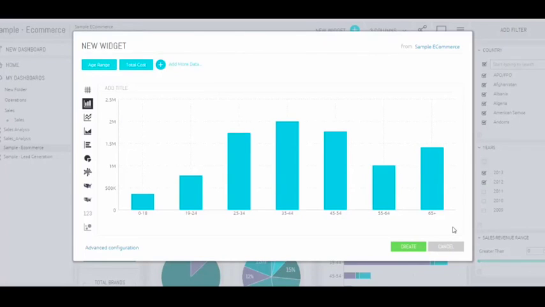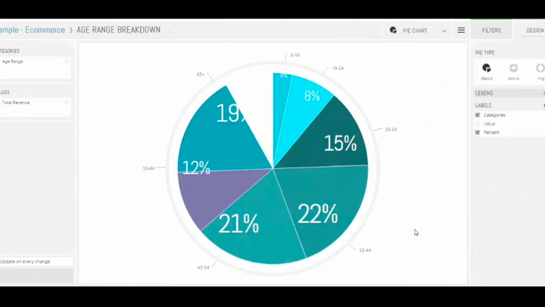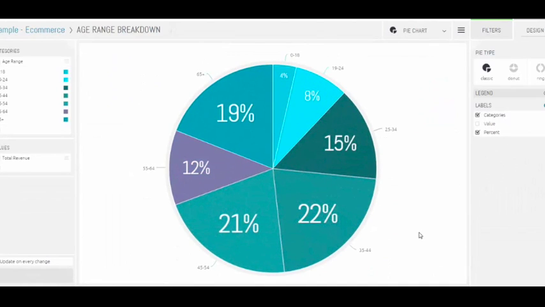Sometimes you need to edit or format the look and feel of a widget. To do this, when you're creating the widget, you can either select Advanced Configuration. Alternatively, you can go to any existing widget and click on the Edit icon, the pencil, and it'll open up in the actual formatting window.